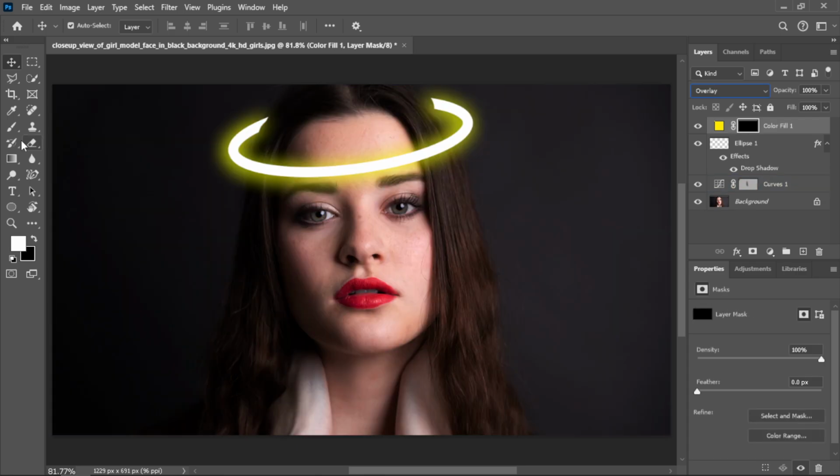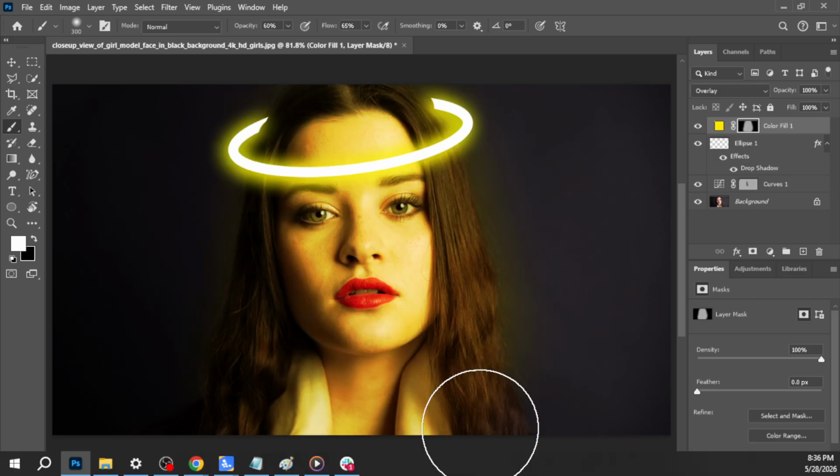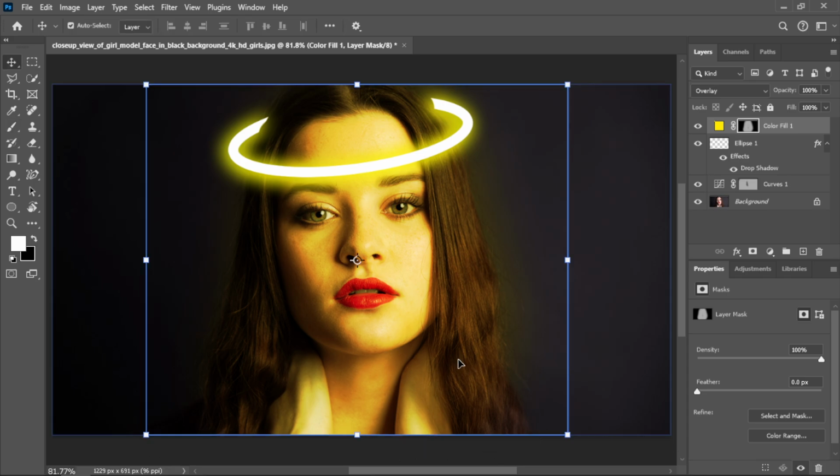the light to appear. Paint softly around the glowing ring and any other parts of the image where you want extra lighting. Continue brushing until the glow effect blends naturally into the photo and the lighting looks balanced.